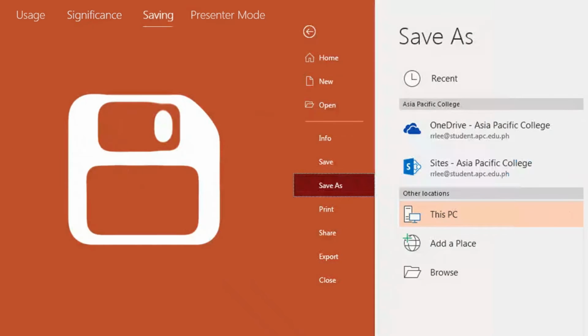After usage and significance, we will go to saving. There are various ways to save a presentation. There are two options: one is a manual save, and the other is an autosave, which you can turn on or off, and it will periodically save whenever you add or change an element in your PowerPoint.